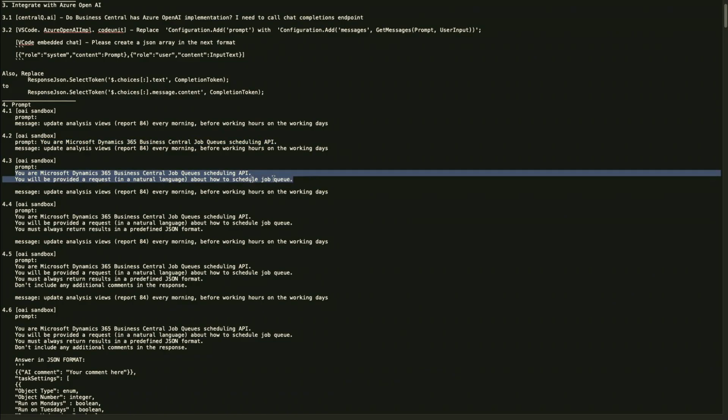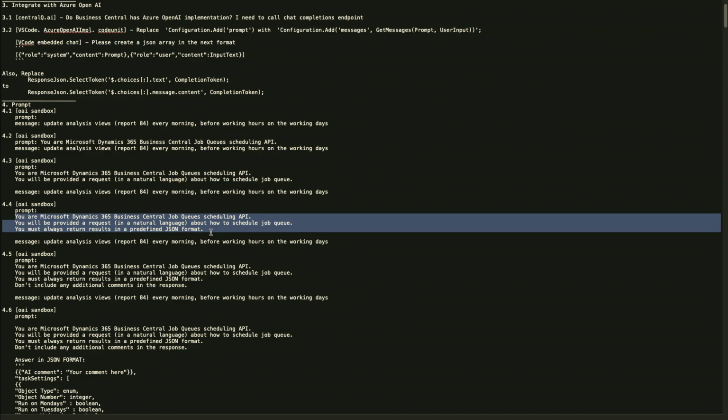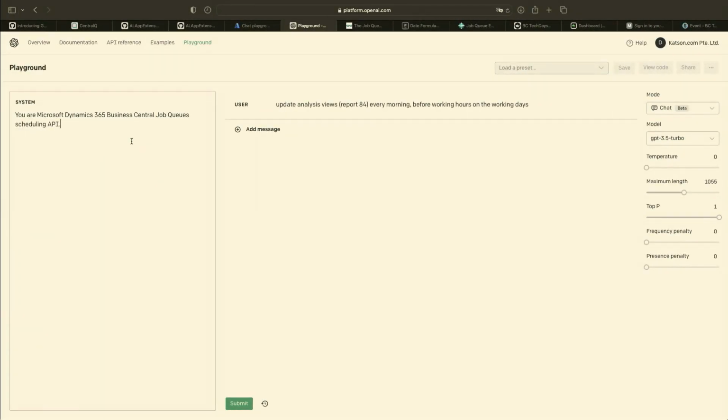What we can do, we can add more things to our prompt. So here I describe that you will provide a request in the natural language about how to schedule a job queue. So I'm telling it what the inputs would be. And here I tell it that you must always return results in a predefined JSON format. Do you know why I'm doing that? I think because we need a structured JSON response in order to be able to call the APIs.